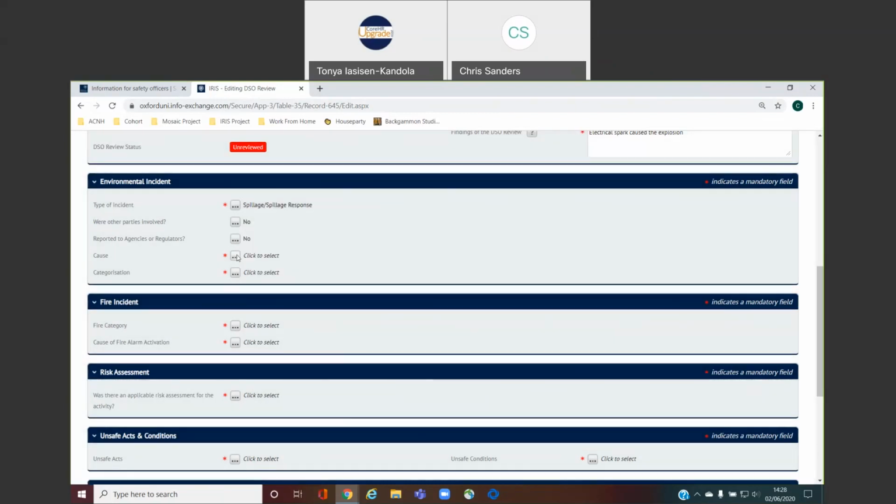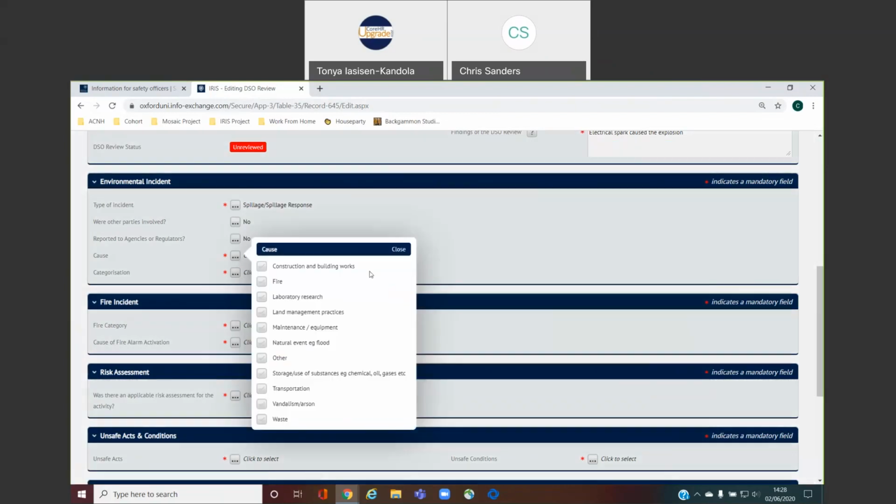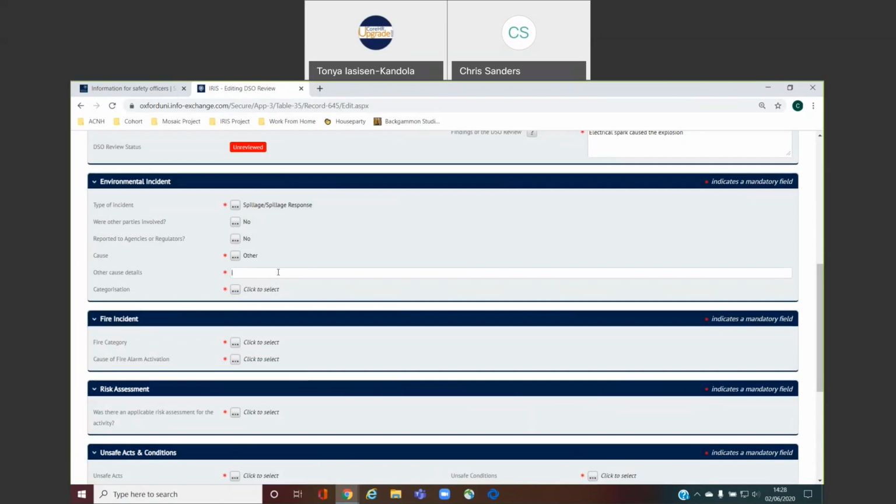What was the cause? So we know that the explosion was the cause. And that doesn't quite fit into any of these options. So I'm going to select other. I'm then asked to provide some more details. So I'll say explosion. Then asked to categorize it. I'll say that this is substantial because somebody was exposed to the chlorine gas and the unknown biological agent involved in the incident.